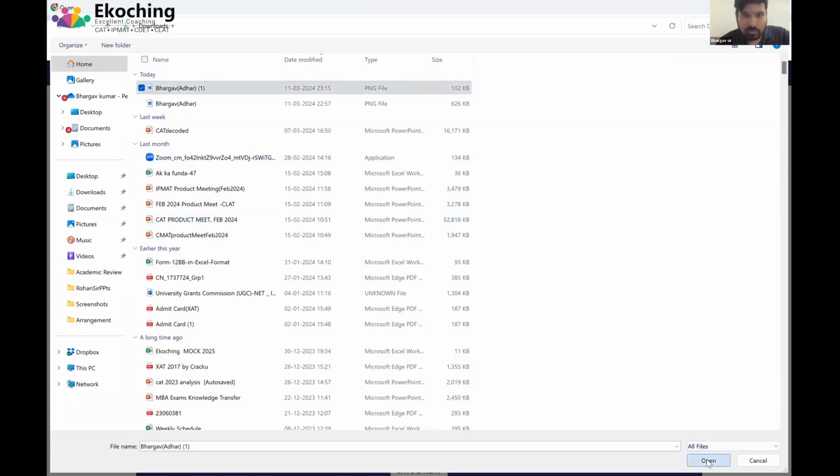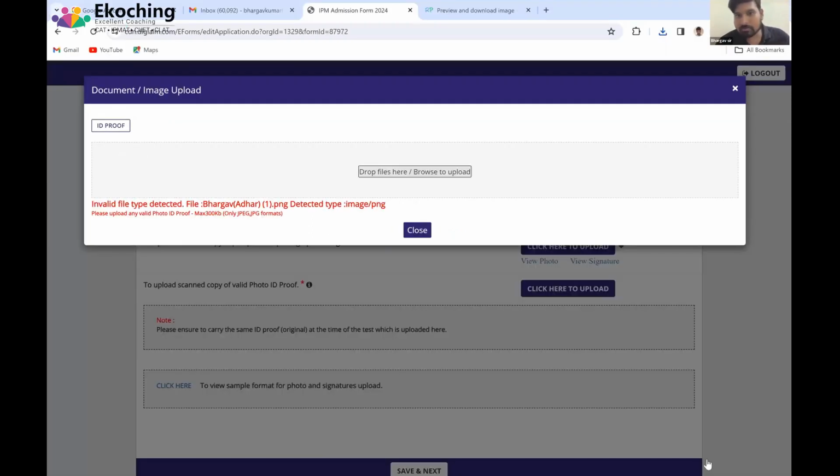Yes, it should get uploaded now. Perfect. Right? Valid file not detected in the protein ID image. I need this in JPEG or JPG formats.